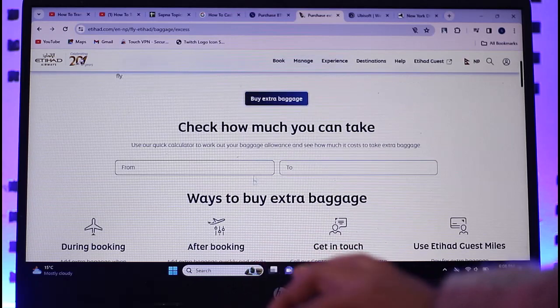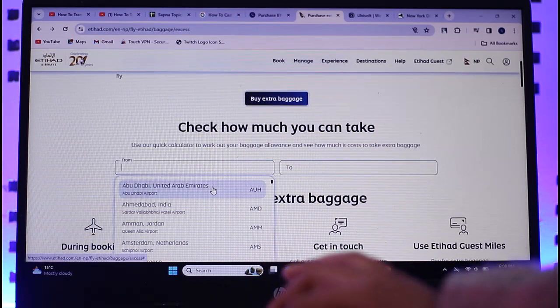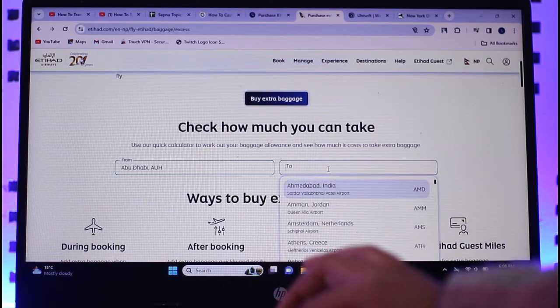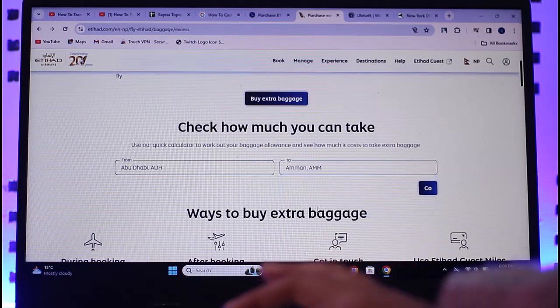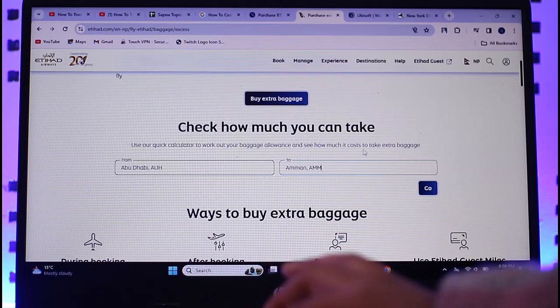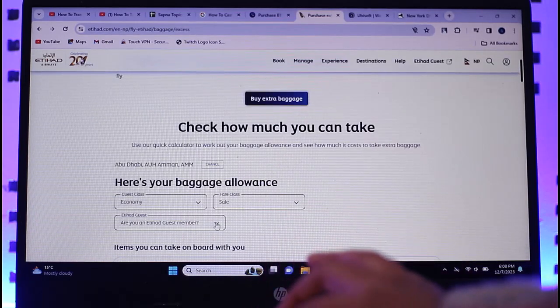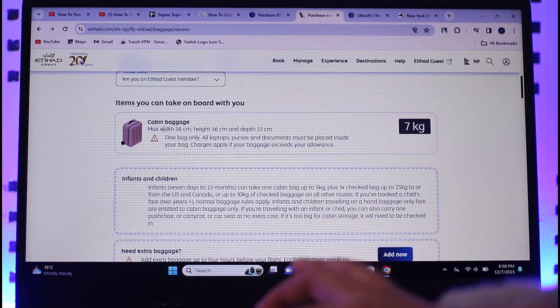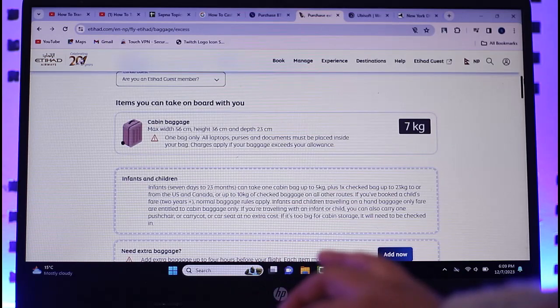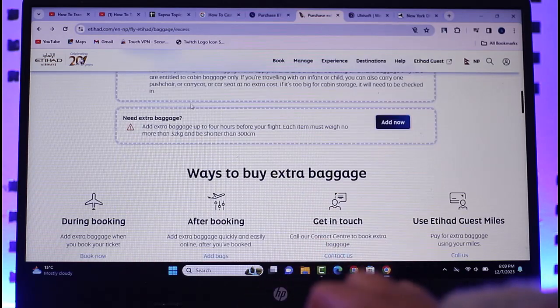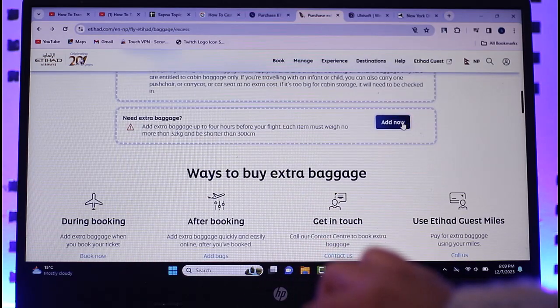Now you gotta enter first of all the location. Let's say we have this location, just gonna go with the recommendations and this is the one. And now you can see we have check how much you can take here. Now we're gonna go and now you can see economy and sale. We're gonna go with this information right now. So now we can see we can have cabin baggage 7 kgs allowed for us. Now we need extra baggage and now we can see we need to tap on this add now.